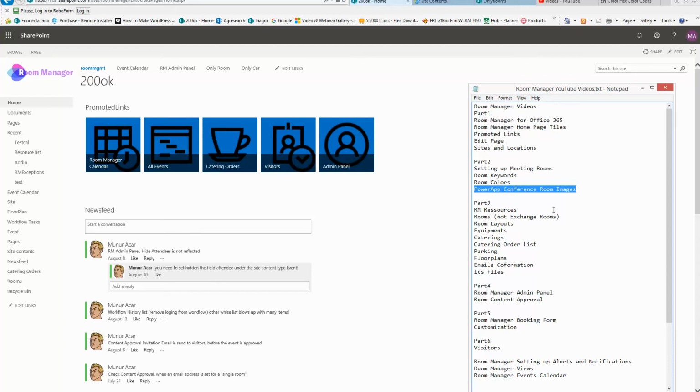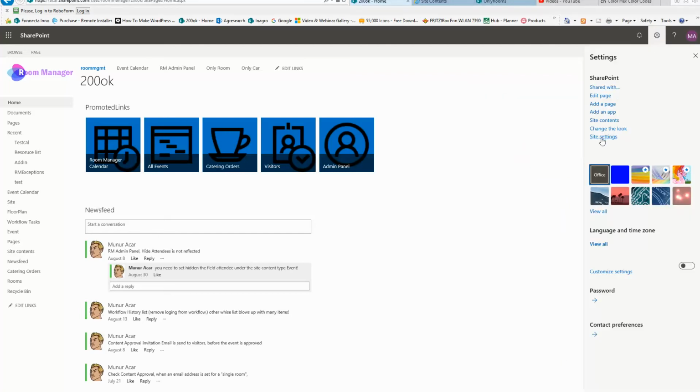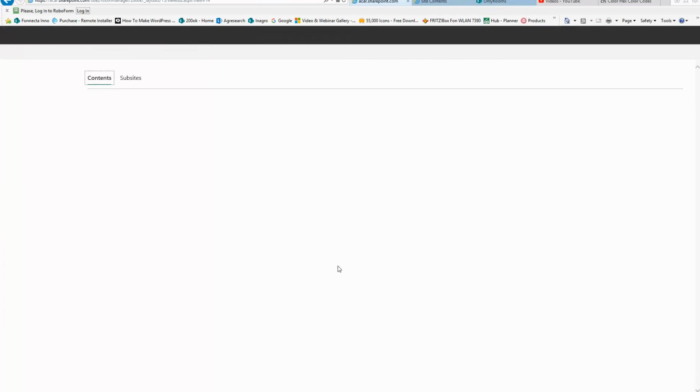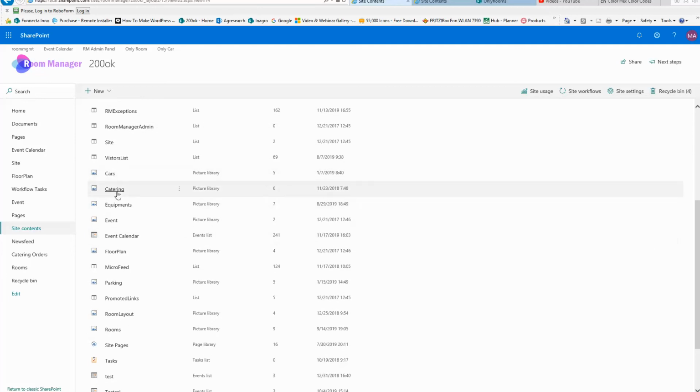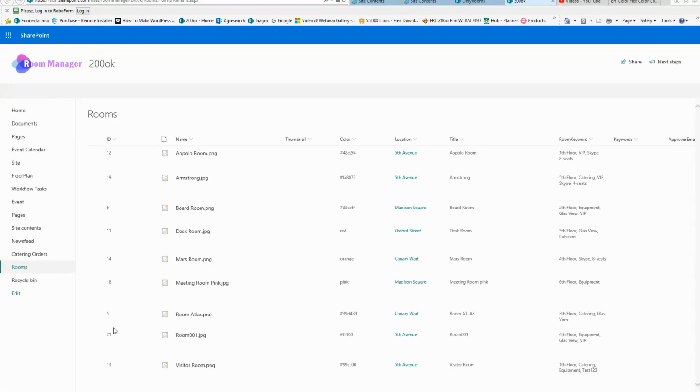Now, before you share your site, probably you will have to edit and upload your meeting rooms, and the meeting rooms are the key point here that I would like to show you. All the resources that you manage in SharePoint are under the site contents. So when you go under the gear to the site contents, or from the quick launch to the site contents, you will see cars, catering, equipments, floor plans, parking spaces, room layouts, and rooms, which is a picture library, can be configured directly here under this URL.